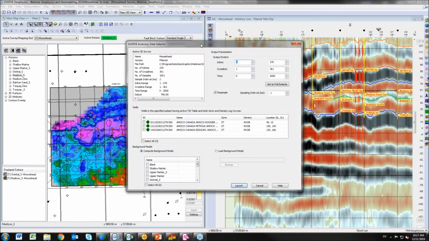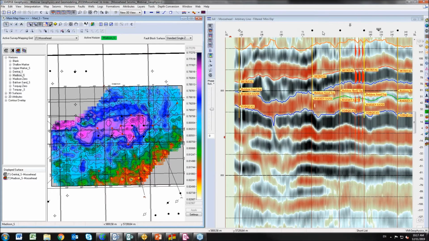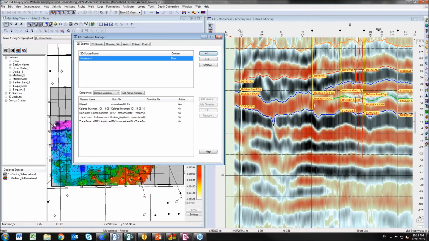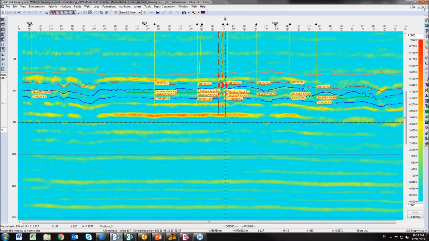You just click the tool, select the wells that you want to use, and compute the background model based on whatever horizon you want to use. You launch it, and it runs the seismic colored inversion, producing seismic impedance. The volume of that colored inversion is saved right here in your interpretation, so we can display it right there.